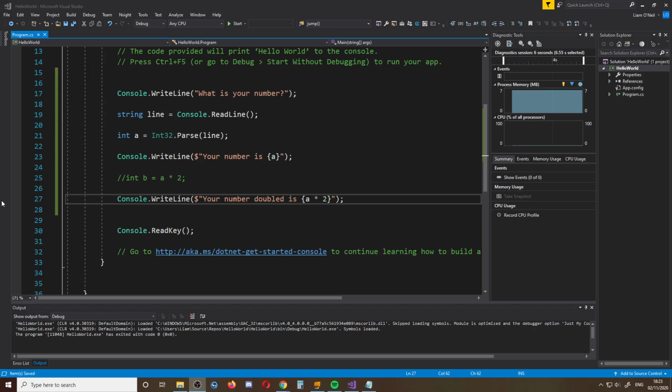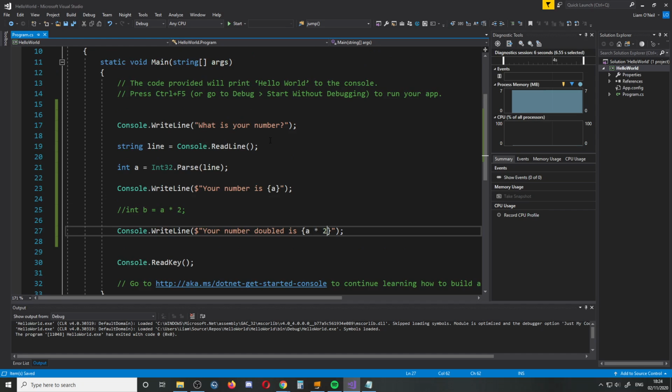Now today we're going to look at creating a very simple calculator using some of the things we've learned previously. So we're going to be using if statements, we're going to be using a console input, we're going to be using these strings with variables embedded.